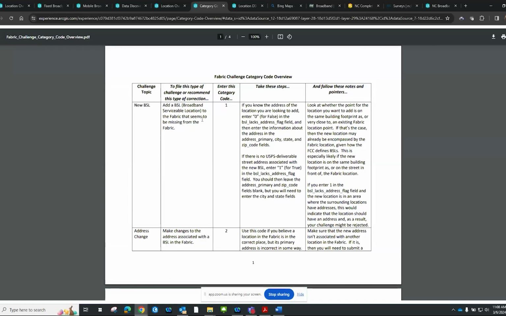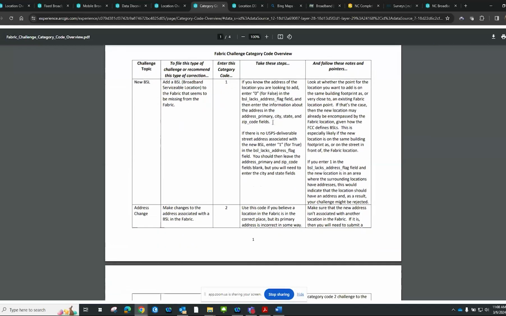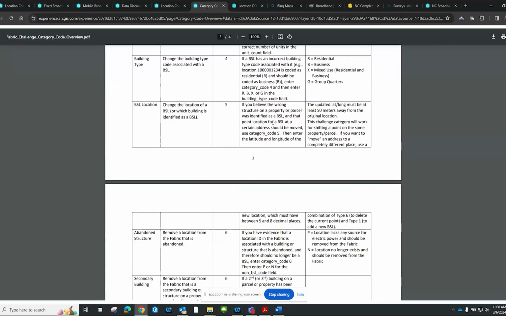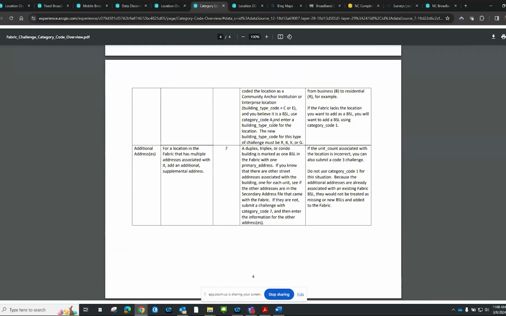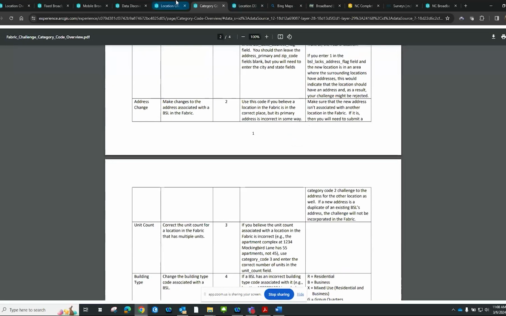Add a BSL to the fabric that seems to be missing from the fabric. Take these steps. If you know the address location you're looking at, enter 0. So we had that coming up 0 on default. And then nice helpful notes and pointers for each challenge location. So very helpful document.